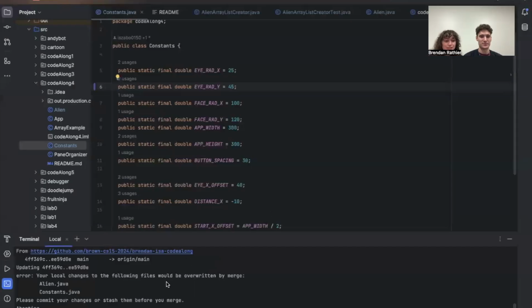Yeah. So that's why his error says that your local changes would be overwritten by merge, meaning that if he were to merge, my code that was already pushed to GitHub would overwrite his changes. And sometimes that's not necessarily what you want. But there is a way to fix this conflict that we have. Yes, exactly.